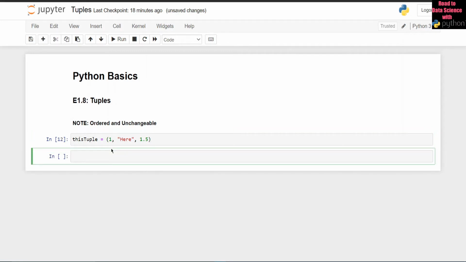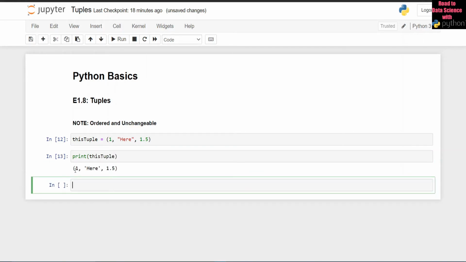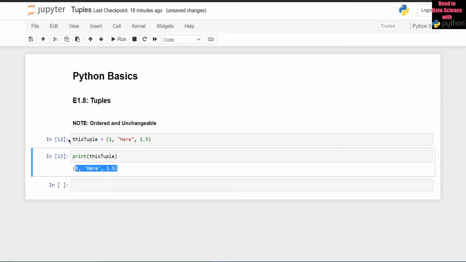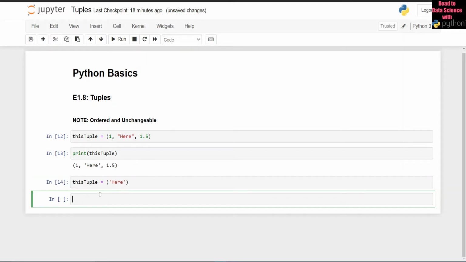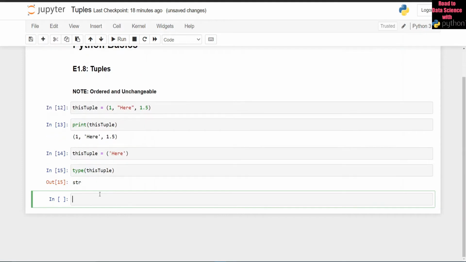Now if you want to print it out, you can just write print and this tuple, and it will get printed. You can see it got printed, but there is a condition. If you want to add only one element, then you cannot just write this tuple equals to a name here, and if you run this and try to find the type of this tuple, you see it's of type string.